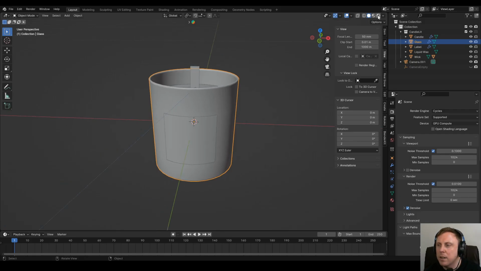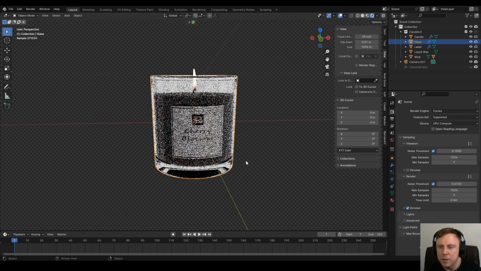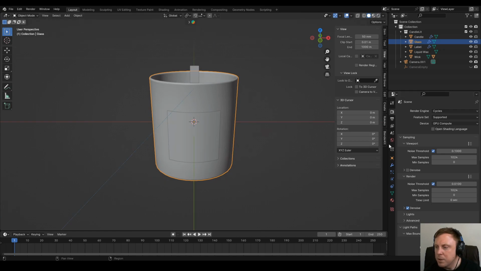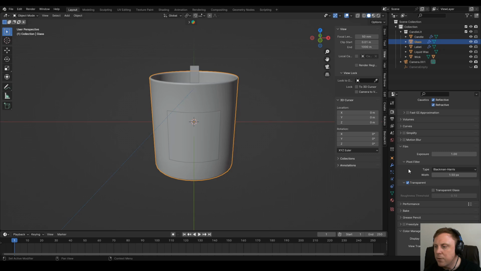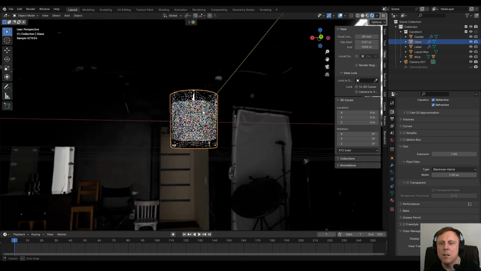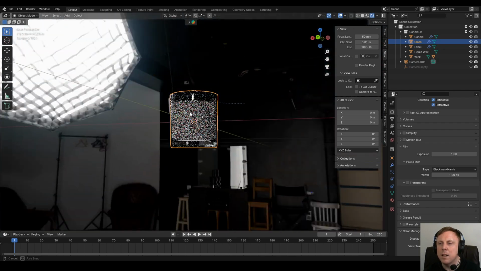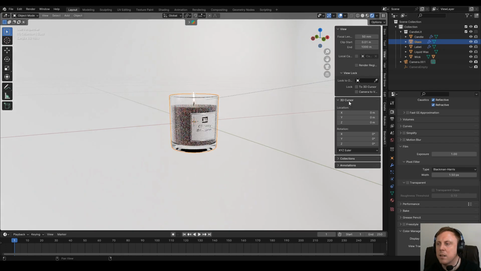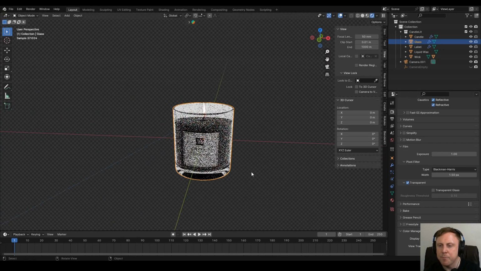So we have our candle here. This is our product that we're going to use for the demonstration. It's a very basic scented candle. I just want to show you that in the render settings, I have transparent set here. If I take that off and go into rendered view, you can see that I'm using an HDRI to light the scene, like a studio setup, as if this candle is in a studio, but we want to switch that off for this purpose.